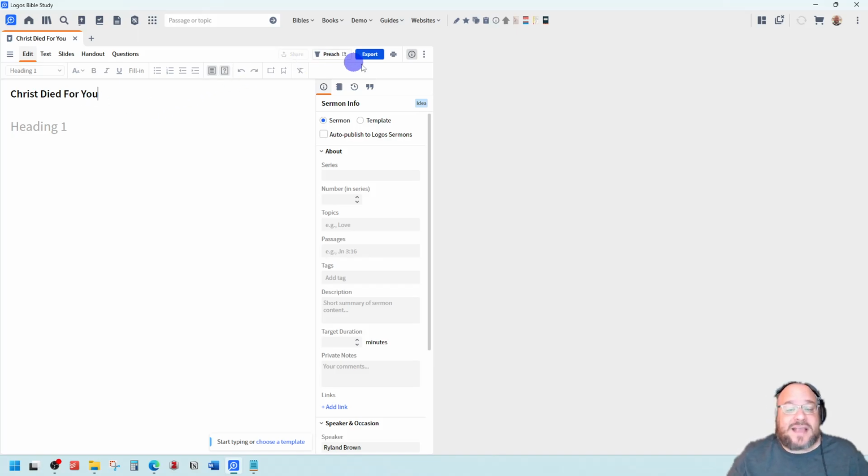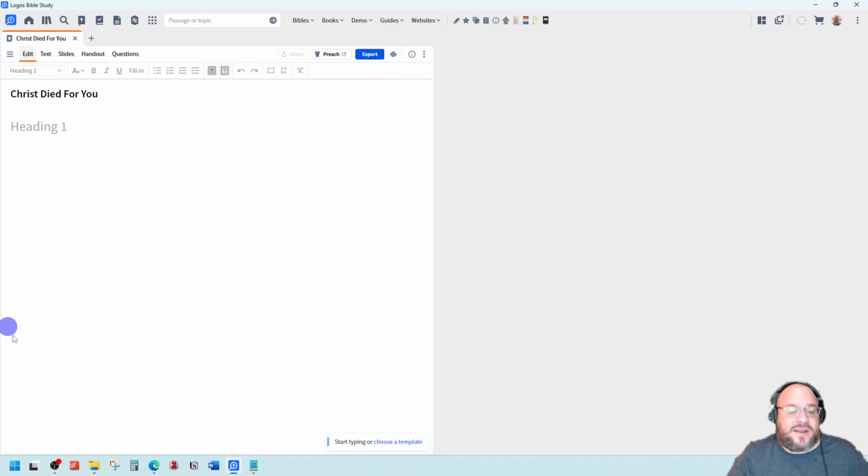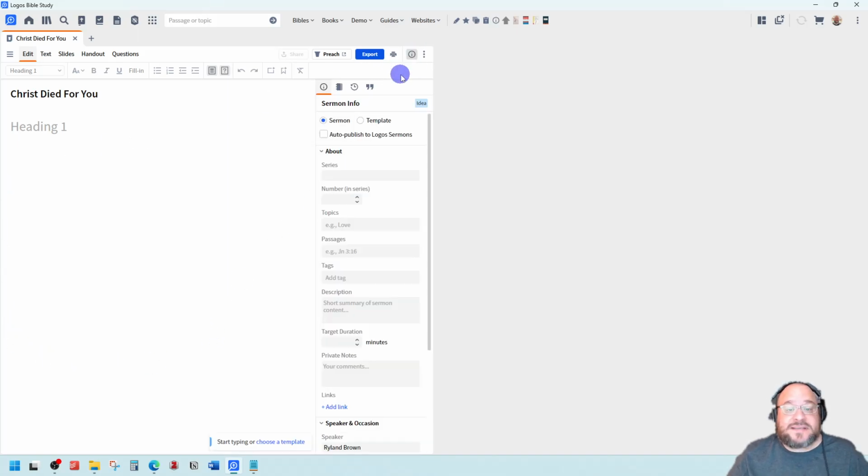On the right hand side, we have this information panel, and how we open and close this is with the eye in the circle up here. So I can get rid of it and then have more room to write. But I always like to have it open when I start, because that's where I'm going to put my sermon information. If this sermon is part of a series, that's going to go right there. You're just going to type it out. If you know this is a number within a series, second sermon in the series or fourth sermon in the series, you can put that information right there.